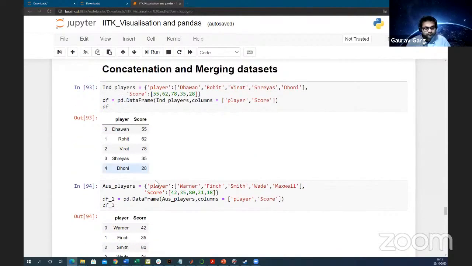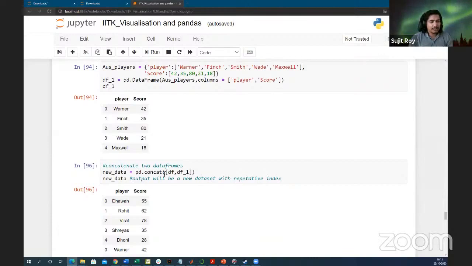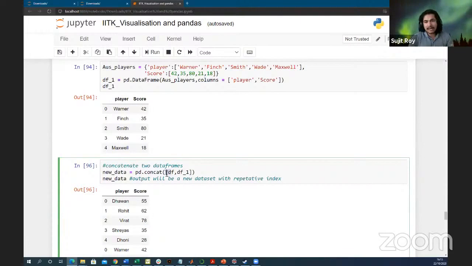It's replaced it. So here you got a replacement. So you can concatenate both of them by just using a square bracket around it. So they will be added vertically over each other.